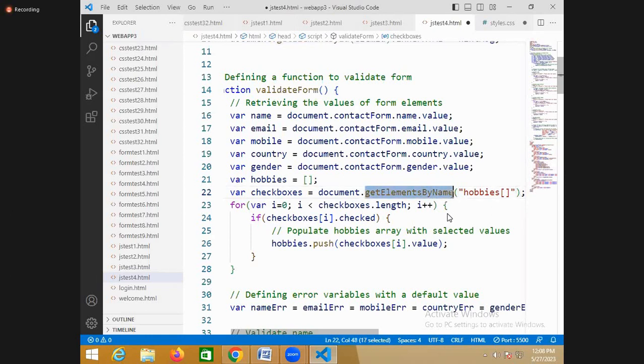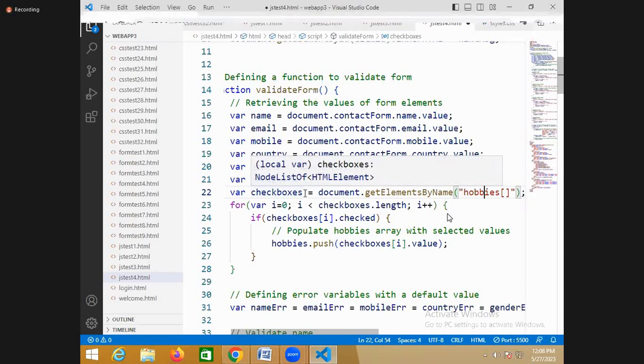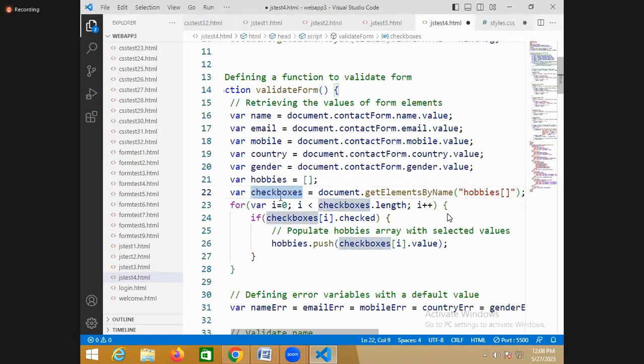Every time you are reading, see, this will return one array. getElementsByName, not getElementByName. getElementsByName will search for more than one element having the same name, or not? Yes. And that will return one array. So is checkboxes one array or not? Yes. How many checkboxes did it return? 3. And every time you are reading with the help of what? Index. And you are checking it. Is that checkbox checked or not? If it is checked, you are reading the value of that checkbox and adding it into which one? Hobbies.